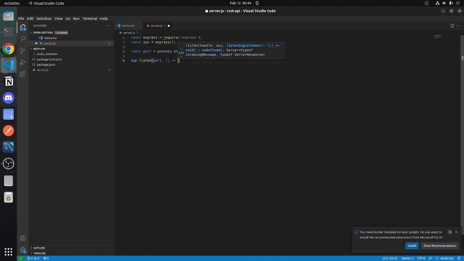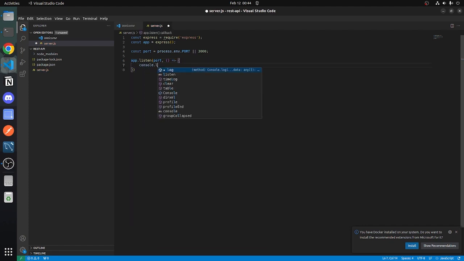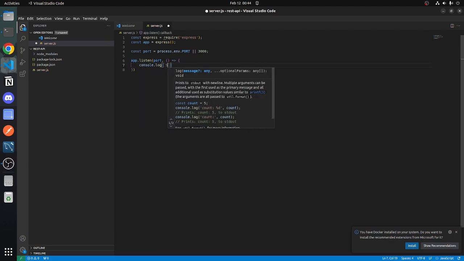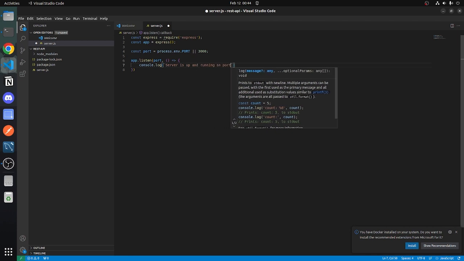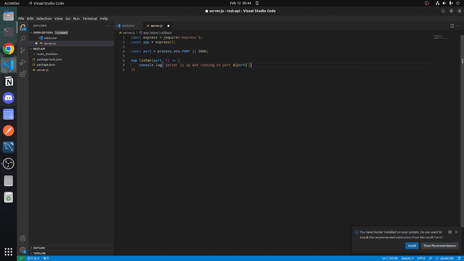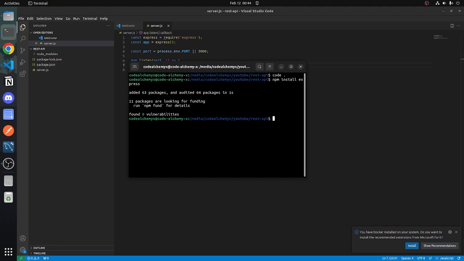Let's say console.log, with a callback function and a message of server is up and running on port, not 3000, let's use the port variable.